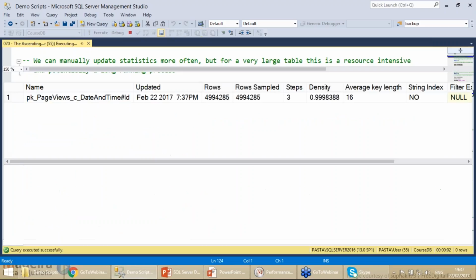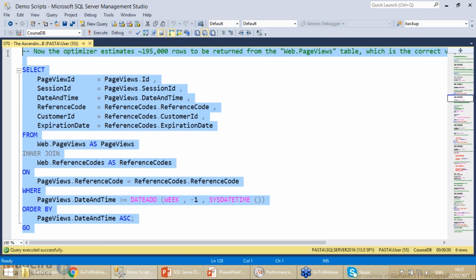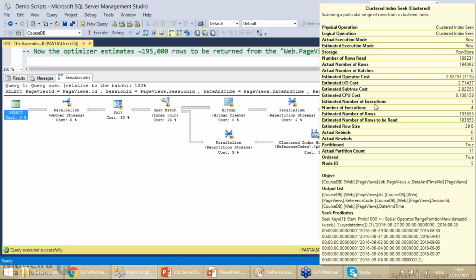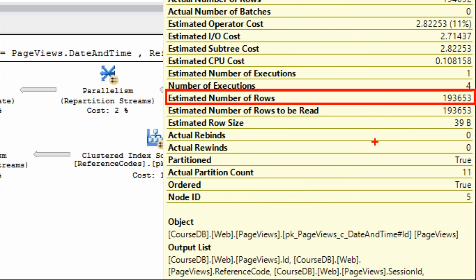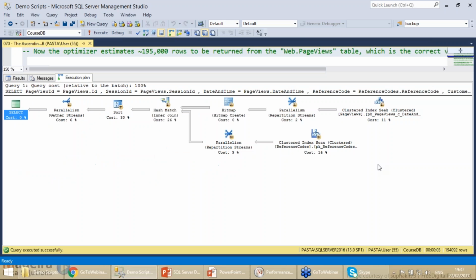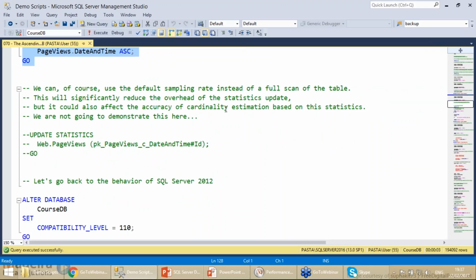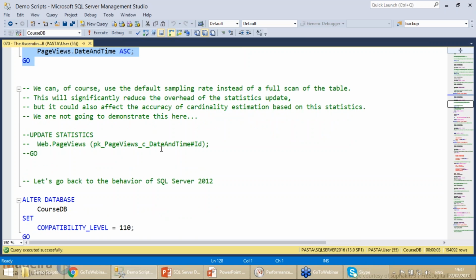And I can show you now that the statistics is updated as of today. And now, if we run the query again, then we can see the number of rows is now quite accurate, using statistics which is now updated. So you don't have to wait for the automatic behavior. I talked about trace flag 2371. We can use that, of course, as well. I'm not going to demonstrate it here. You can use update statistics not with full scan, but with a sample.